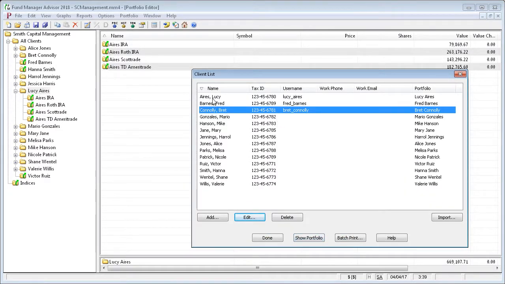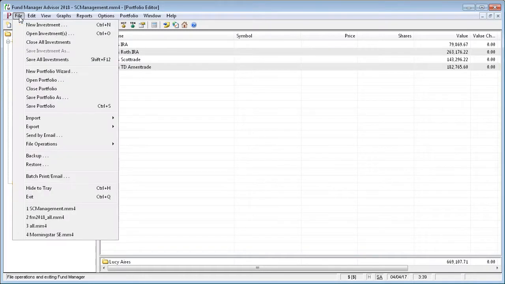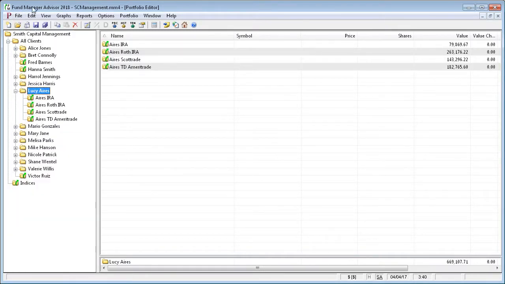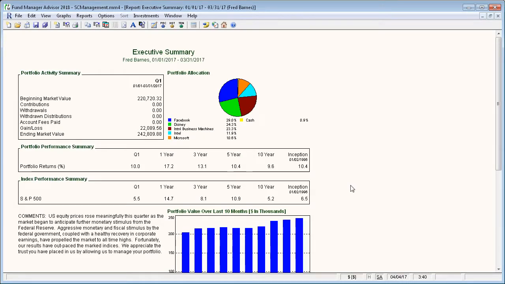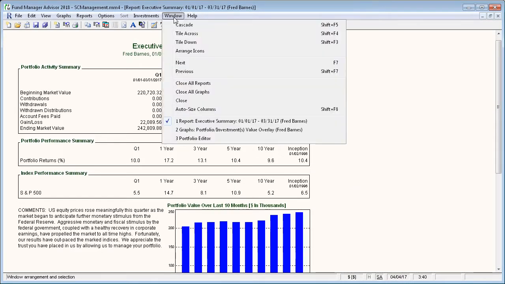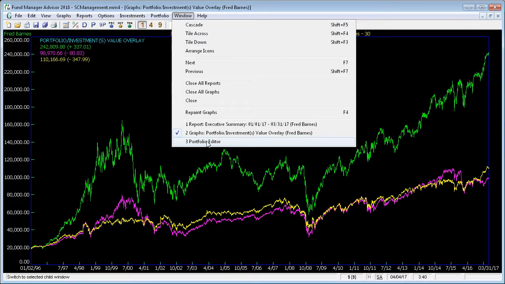Once all your clients have a username created, you can go ahead and create the statements. One way to do that is with the batch printing command. So we've set up a report and graph that we want to include in our quarterly statements. Here's just an example executive summary report and a portfolio investment overlay graph that we're going to include.